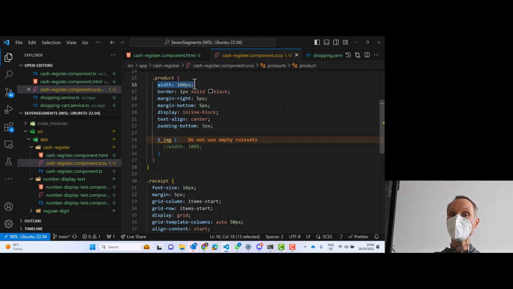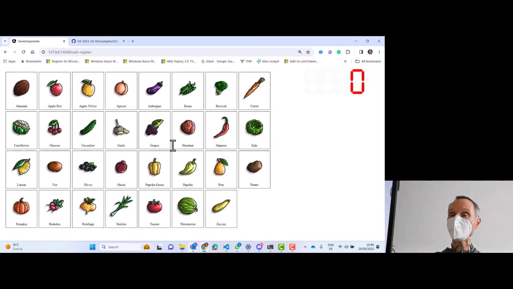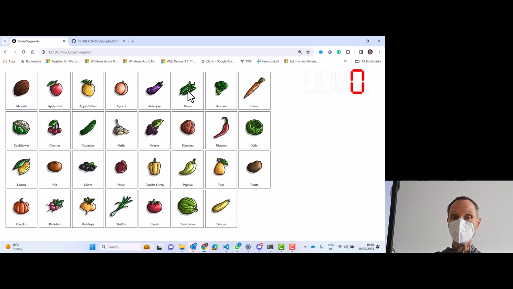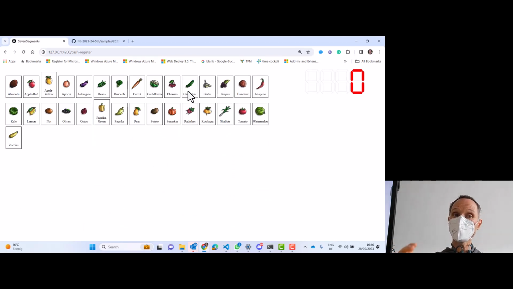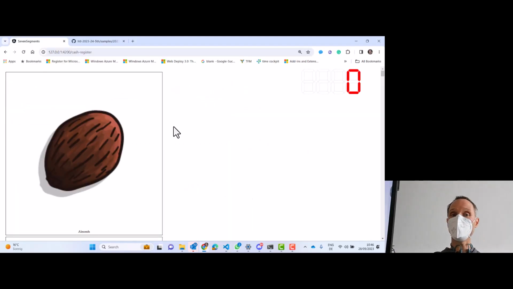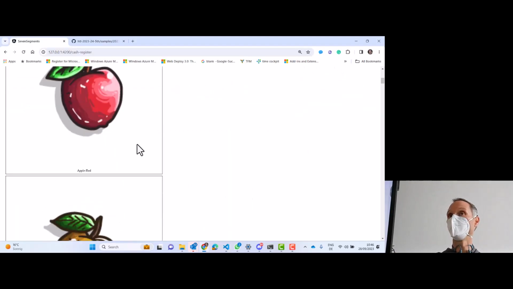So we say the container where the image is in is 100 pixel wide. So we can say here, hey image, take 100% of the available space. And that makes our images scale nicely. If we make it smaller, maybe to 50 pixel, the image will also be scaled down. If we make it larger to 500 pixel, the image will also be scaled up. Nice solution, right?